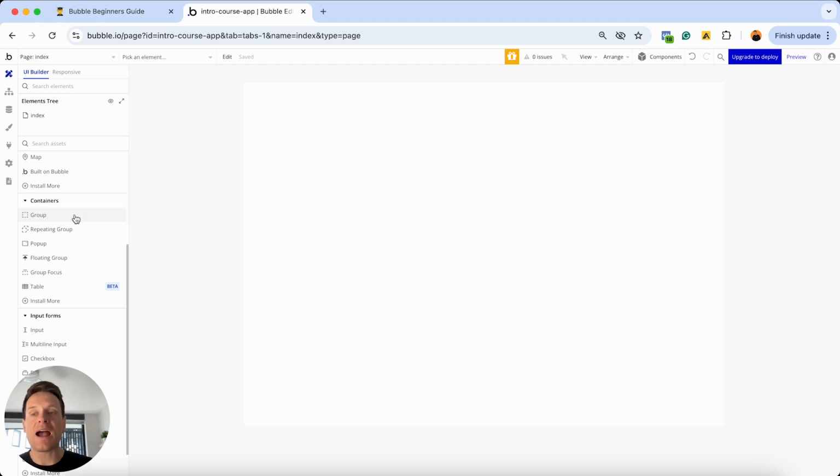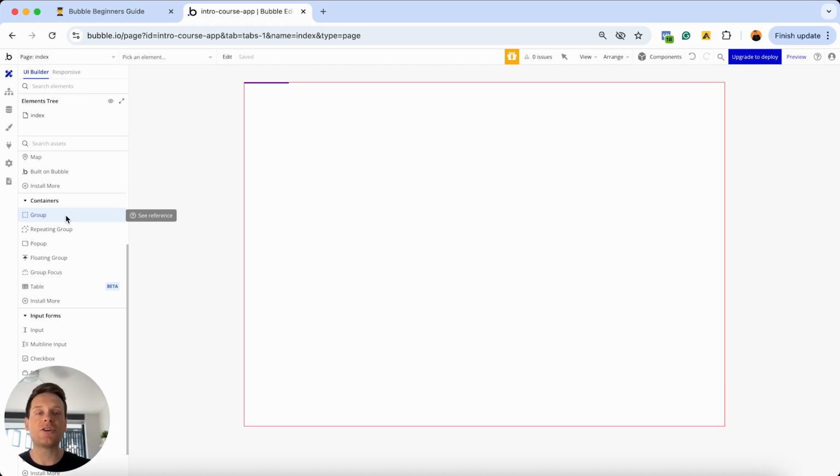So first of all, we have our group container. Now up to this point, as I've mentioned, I've already covered this in some detail. So groups are the best way to create the structure of your page exactly how you want it.